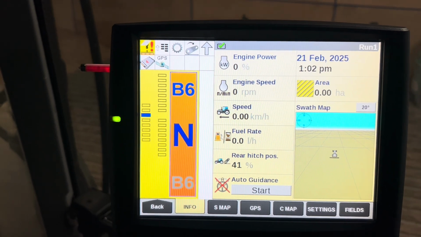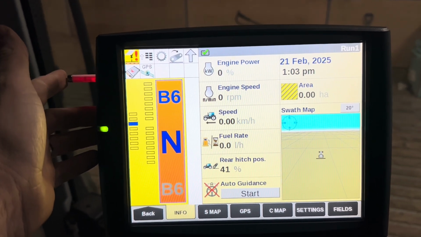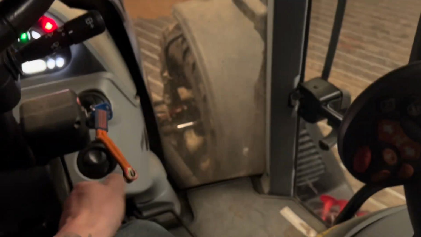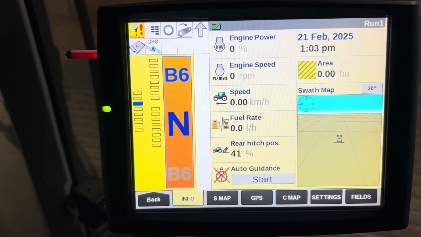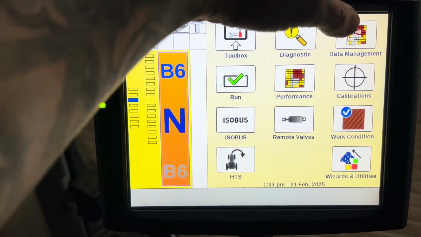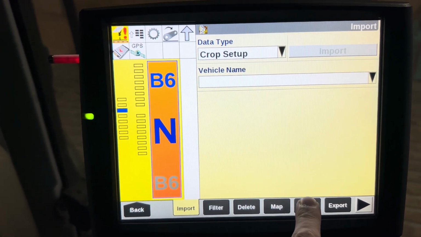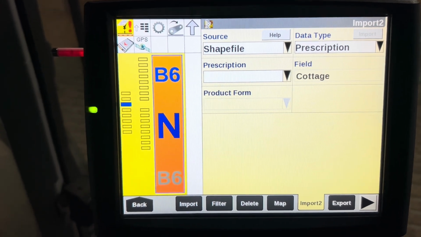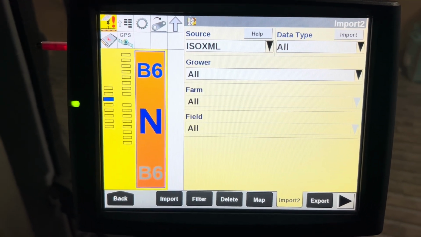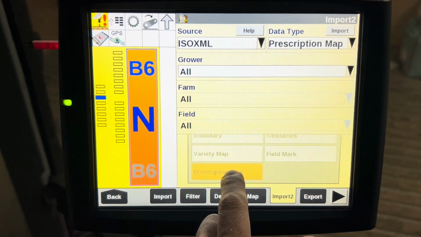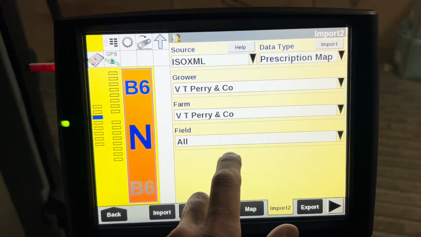So once we've got our applications from the Omnia platform, or whichever platform you're utilizing, onto the USB stick in that task data folder, insert the USB stick into the side of the terminal and turn on your ignition. That will then cycle the screen and it will get to your main run screen when you turn on. So to upload the prescription file, we want to go to the back button and to data management. In here you can see a tab at the bottom that says import to. If we tap on import to, we can see that we can upload shape files as a prescription. I'm going to drop down and change that to ISO XML, which is what this particular terminal tends to receive. Data type I want to put as a prescription map, and then these all need to be present: grower, farm, and then field.